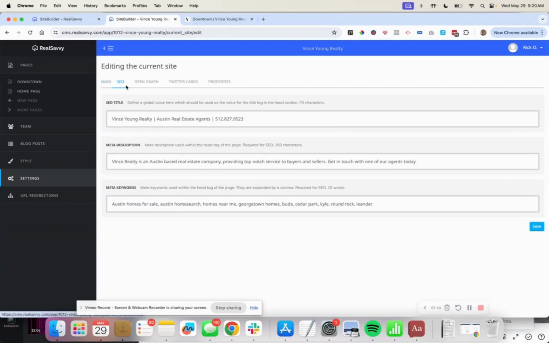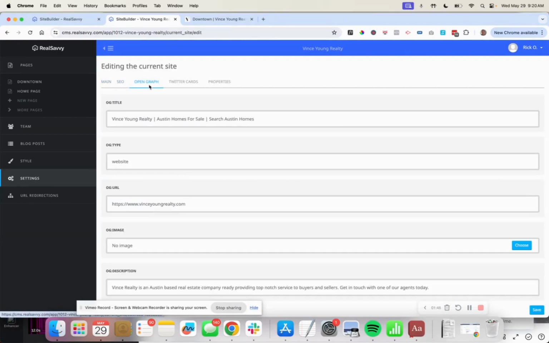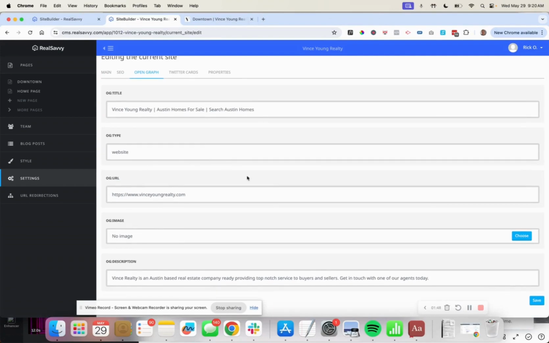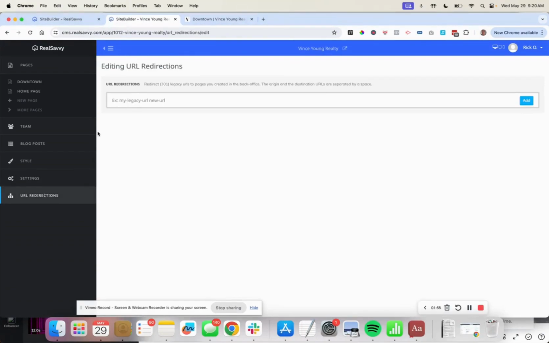There are some elements of SEO and what it looks like when you share your website here that you can access. I'll show you that on a per page level in a minute. And then if you had an old URL that perhaps you wanted to redirect, you would simply do so here. But again, email support@realsavvy.com and we can help you with that. Let's focus on some pages.